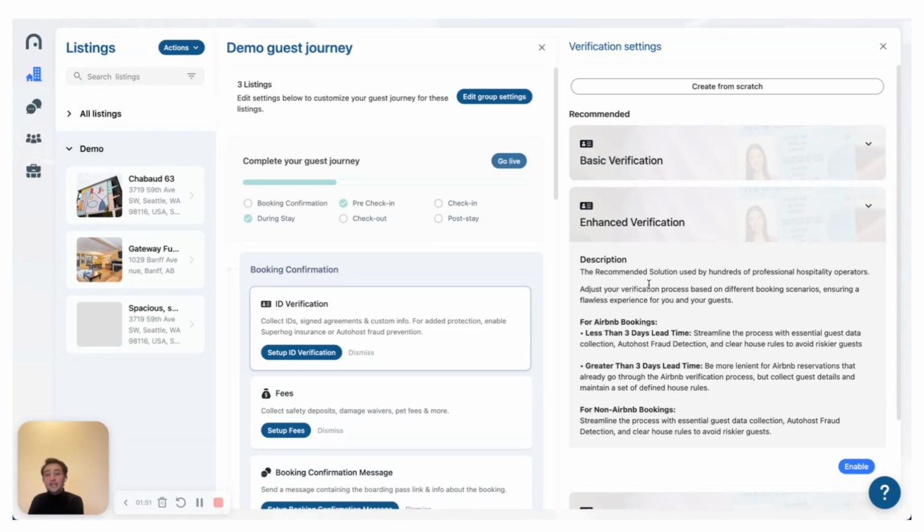For greater than 3 days lead time, we're going to take a bit more of a soft approach for Airbnb and not verify as much the IDs with all of these different authentication procedures. People feel it's a bit intrusive in the Airbnb reservations that are longer and less likely to be fraudulent. And then for non-Airbnb bookings, Booking.com, VRBO, you name it, even direct bookings, we're going to go the extra mile and make sure that we're collecting data and that we're using, again, this Autohost fraud detection system.